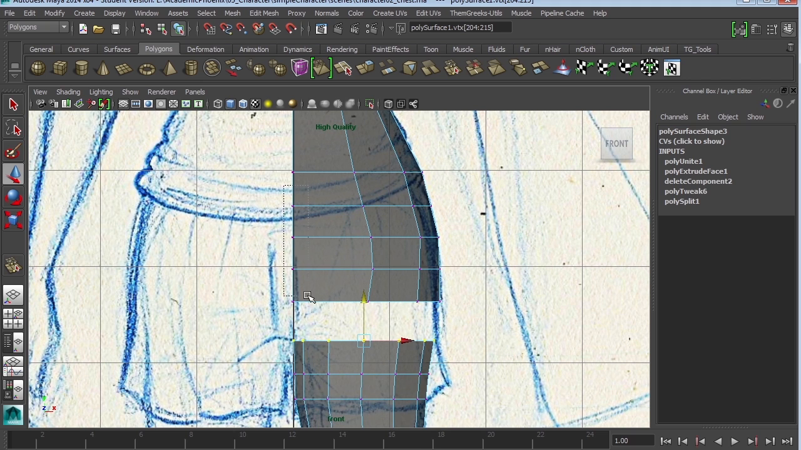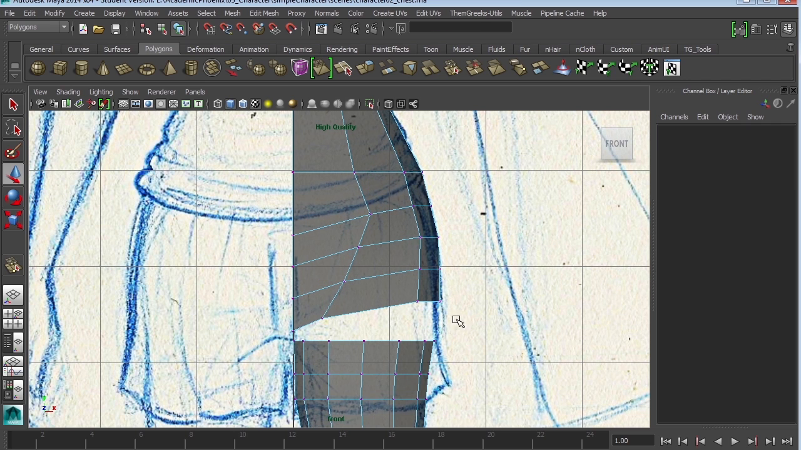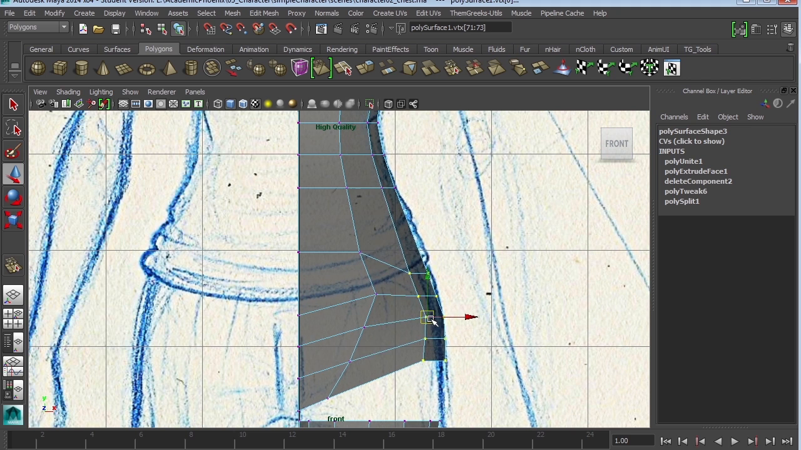So let's go ahead and I'm going to grab these edges and just kind of move them down a little bit, because these guys are supposed to be heading down as well. This is going to help shape the body just a little bit more. Go ahead and bring this in a little bit.